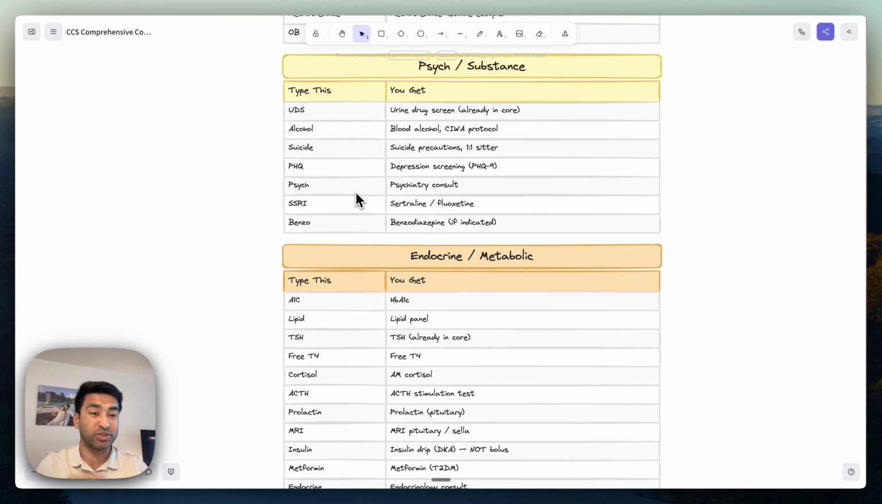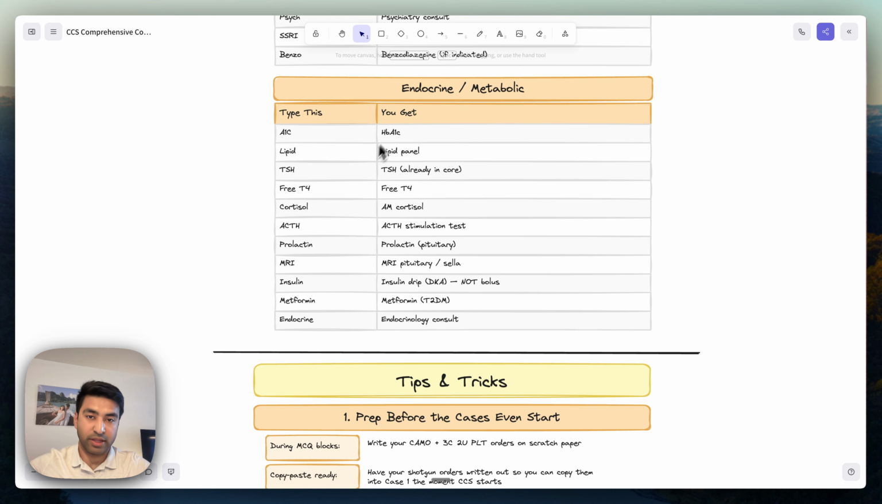And so you're seeing this, but with psych, sometimes you even want to just put in a social work consult because it can be very helpful. SSRIs, benzos. And then lastly, you have your endocrine metabolic ones.